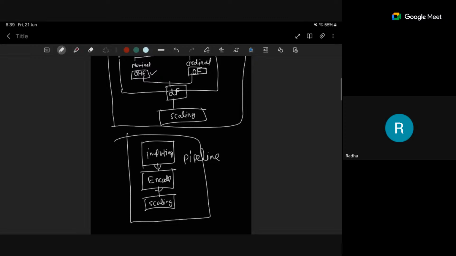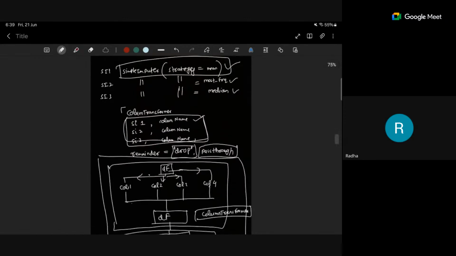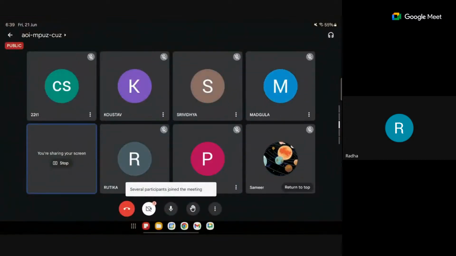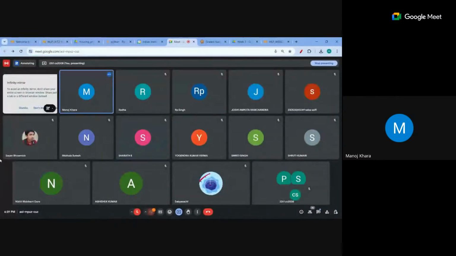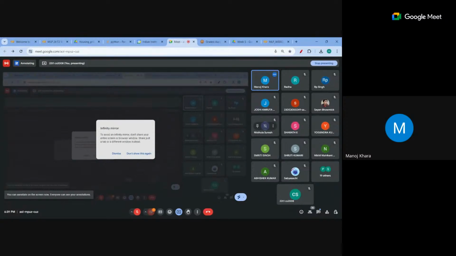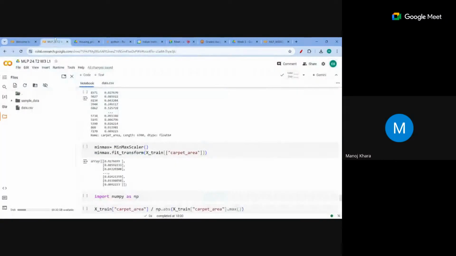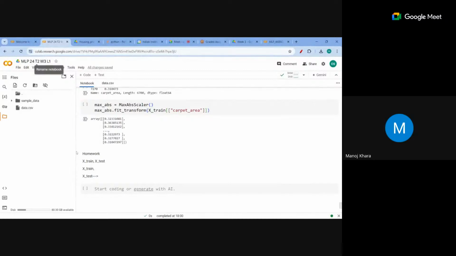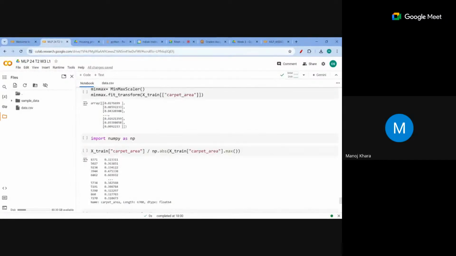Okay, let's write code for this now. Yesterday we did all of the things in this one only, so I'll use that same notebook. I already imported the data and all.